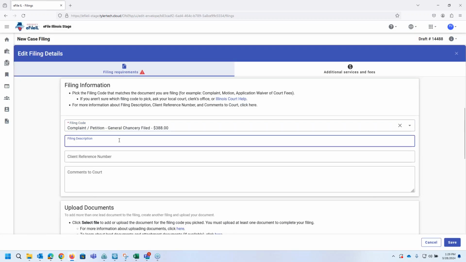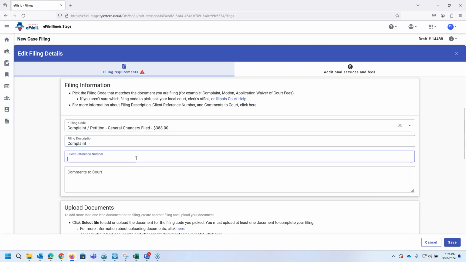Filing description, it is not a required field. There's no red asterisk telling you that it's required. But if you do want to put a filing description in, keep it brief and you could just describe whatever that document is. Client reference number. If you do have a special client reference number for tracking purposes and billing purposes, this is in-house only. You can put a number here for your client.